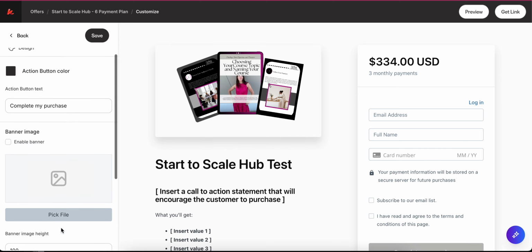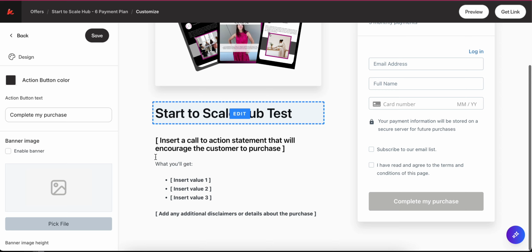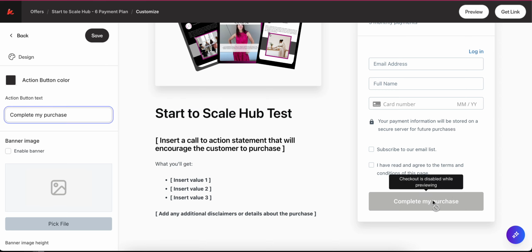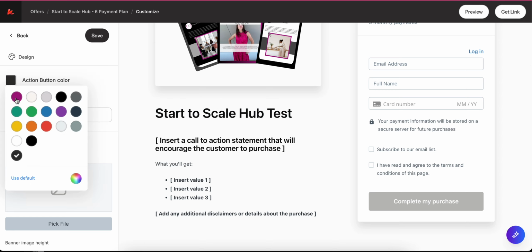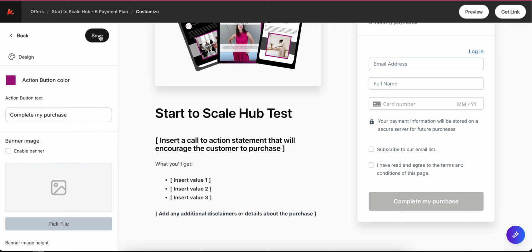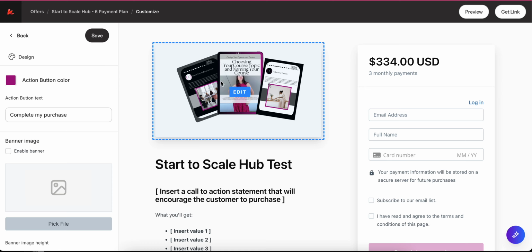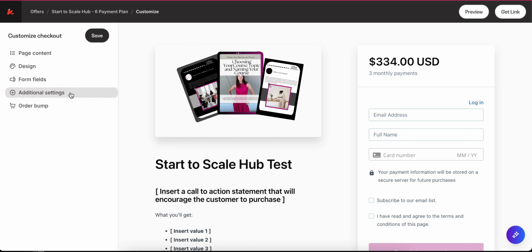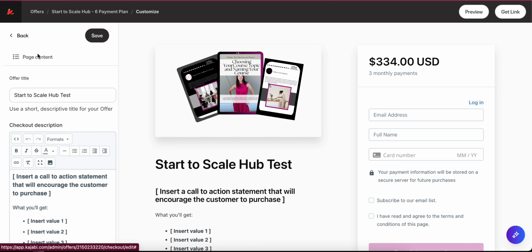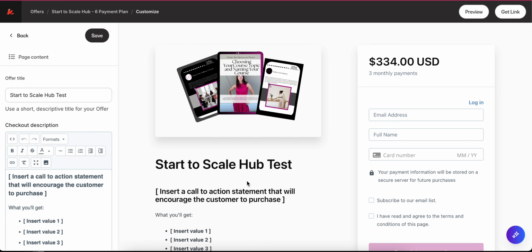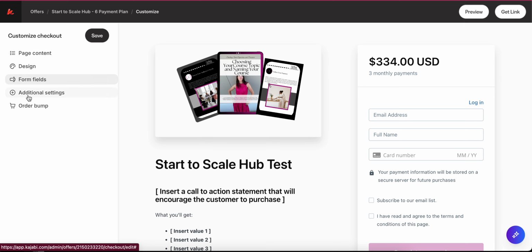You can add your logo. Again, another place that you can edit the text of your button here. I'm going to go ahead and select my brand color so the button matches my page. Now this right here, I just chose a random image I have in Kajabi, but this would usually be the logo for the course that they are purchasing, and just gives them a little bit more assurance that they're purchasing the right thing.